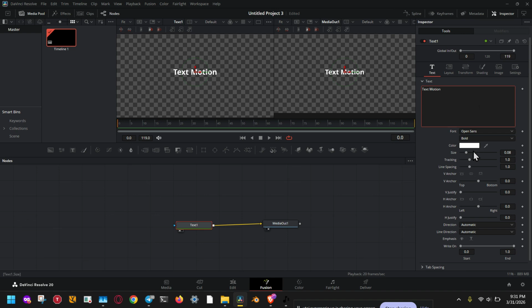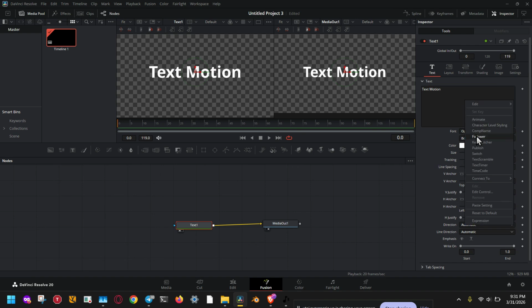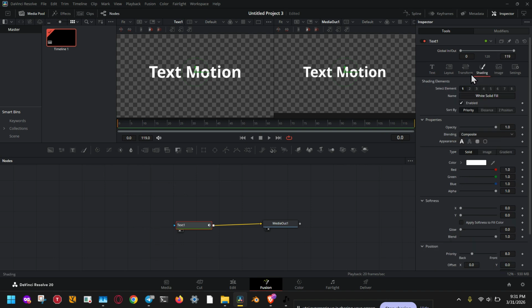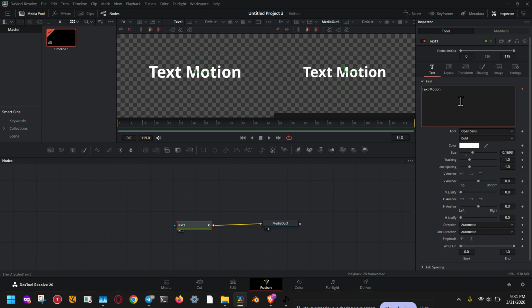Once the text is entered, right-click inside the text input box and choose Follower from the contextual menu. The follower is the key tool that makes this animation work. It allows each character to animate independently, which is exactly what creates that smooth, staggered effect, instead of the whole word moving as one block.